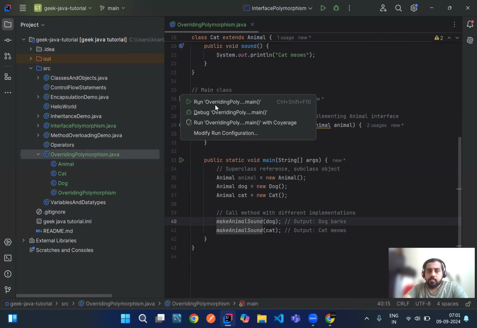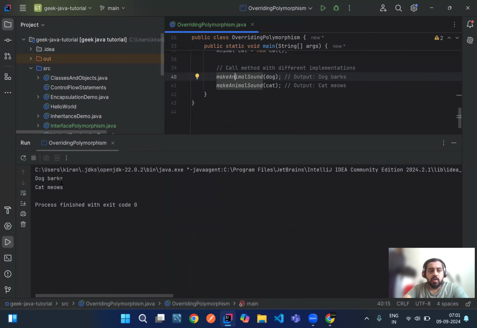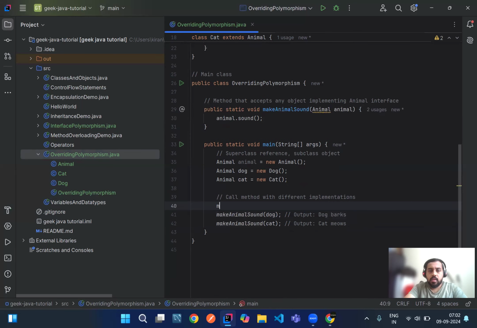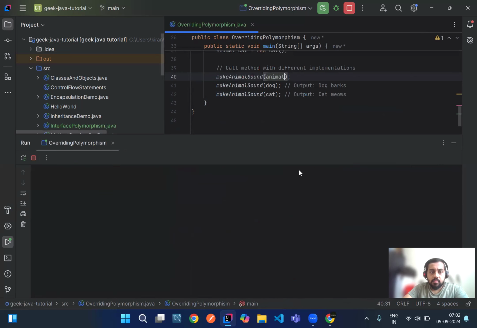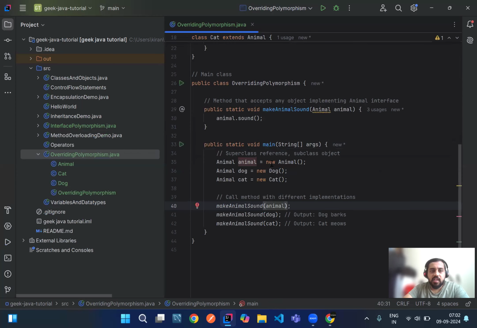Let's see what the output is. You see, dog barks and cat meows. So this is our child class. Suppose I pass the parent class to makeAnimalSound, the Animal object which I created here. Let's see what it will be. As you can see, the generic parent class method prints: animal makes a sound, dog barks, and cat meows. This is one way of achieving runtime polymorphism.